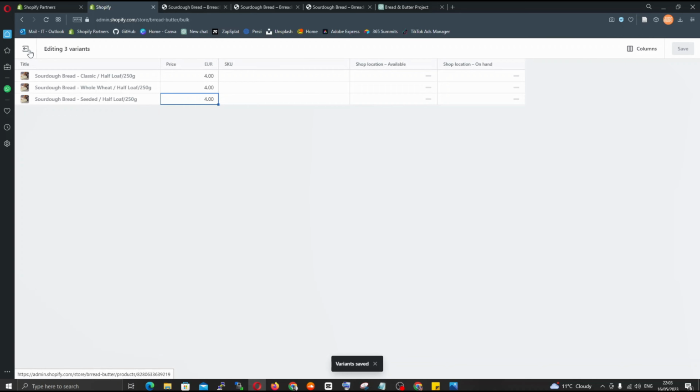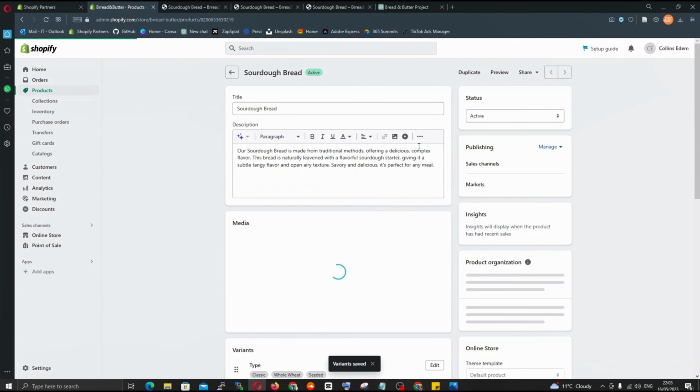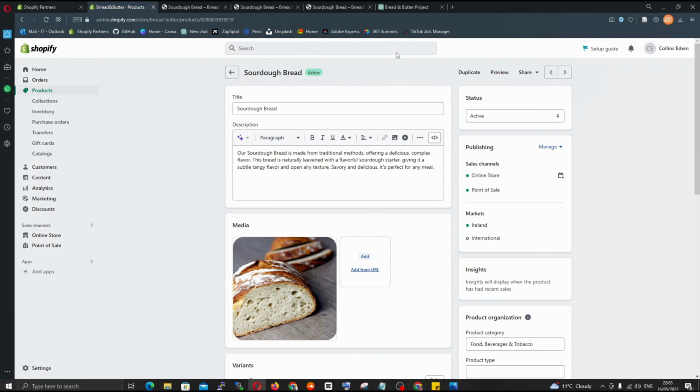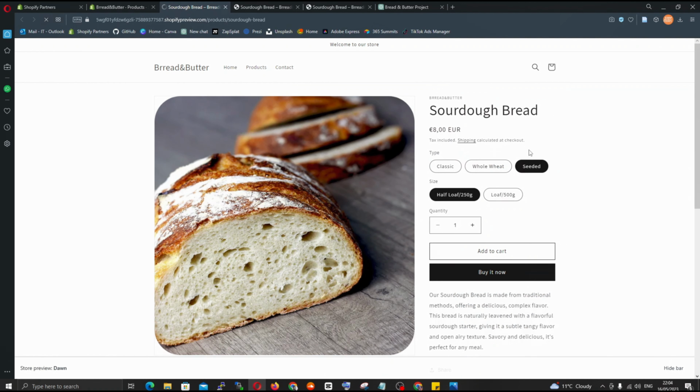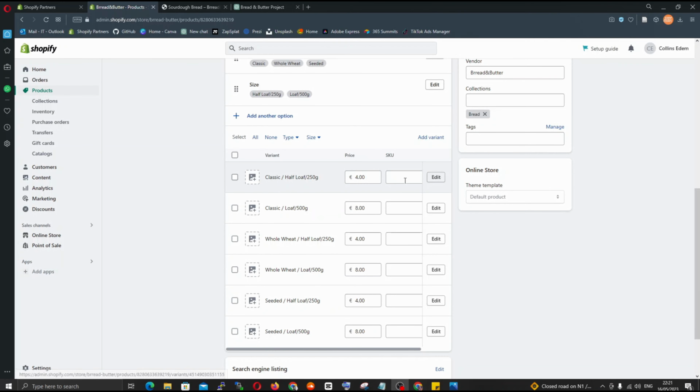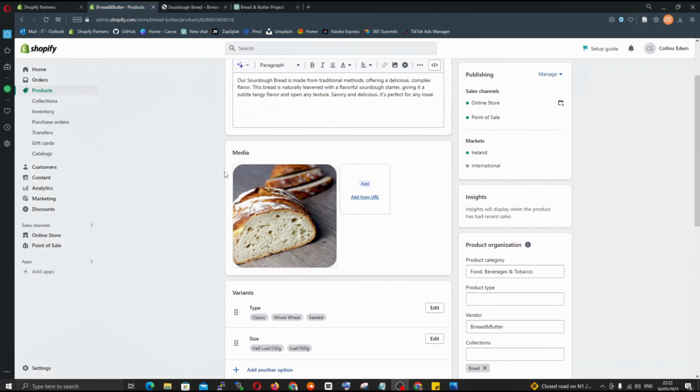And if you save that now and preview the store, I'm just going to refresh that page there. Yeah, so if I choose classic and I choose half loaf or full loaf, full loaf is showing €8, and if I change the variant to a different size, you can see that the price has changed to €4. So that's basically how you can add variants to a specific product.